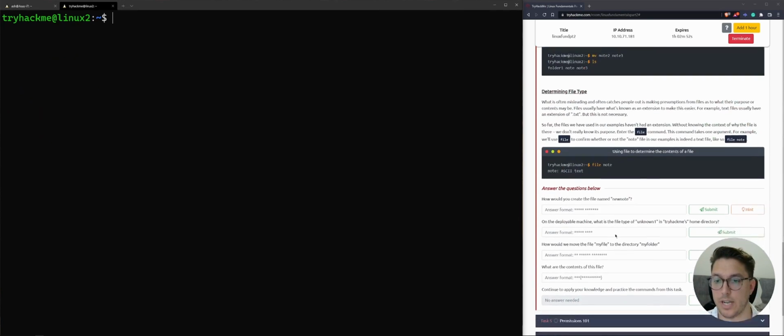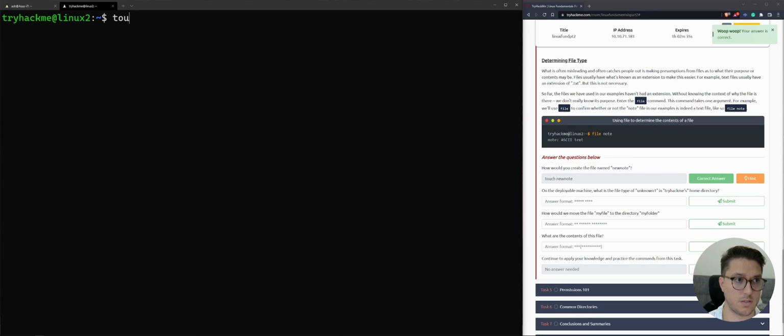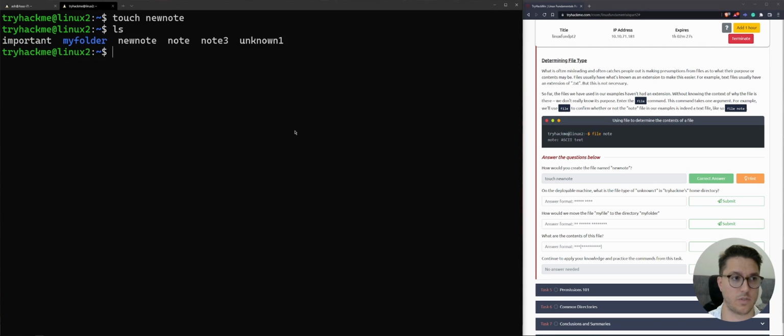Awesome. So let's go through our task 4 questions. How would you create the file named new note? Remember, touch was going to be that. So we go touch new note, and we got that one. It's always good practice to try it out, not just get it, but actually put it in the terminal and try it out. If we ls, we definitely have that new note.